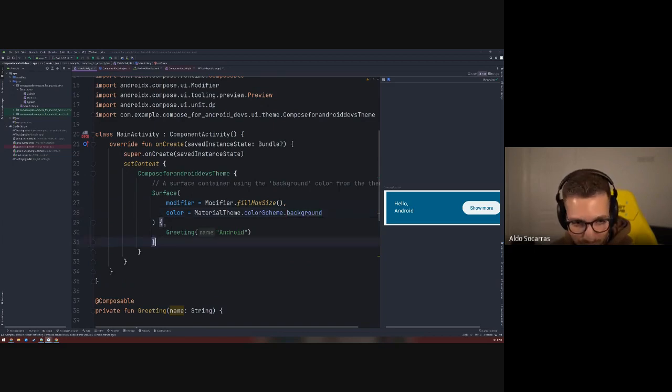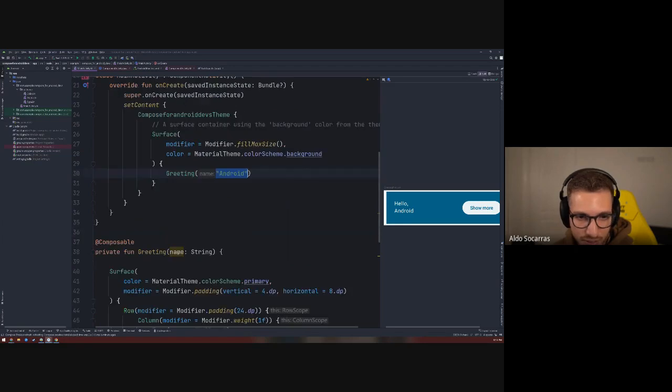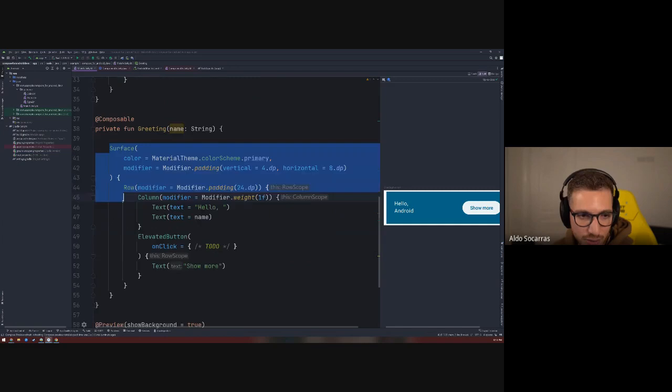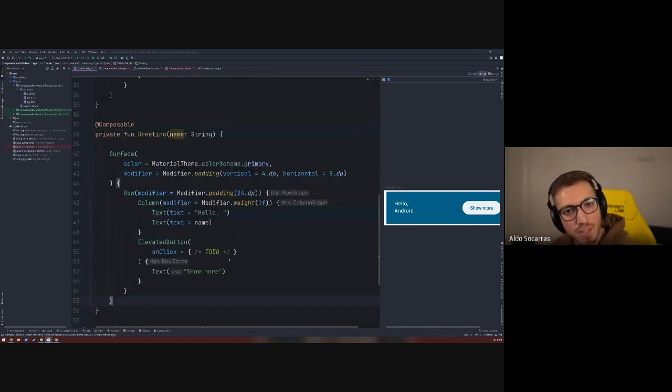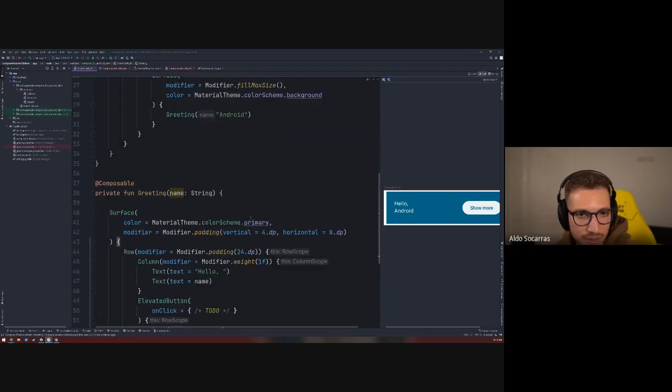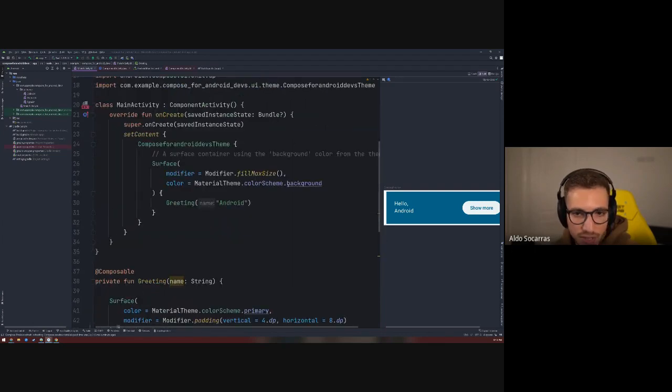And here is where it's getting fun: we're calling this composable function called Greeting, passing it a parameter, which is this string right here. Everything inside here is getting called, essentially. So for the most part, this surface right here, and correct me if I'm wrong, the surface with the modifier and color, that's the little white background.